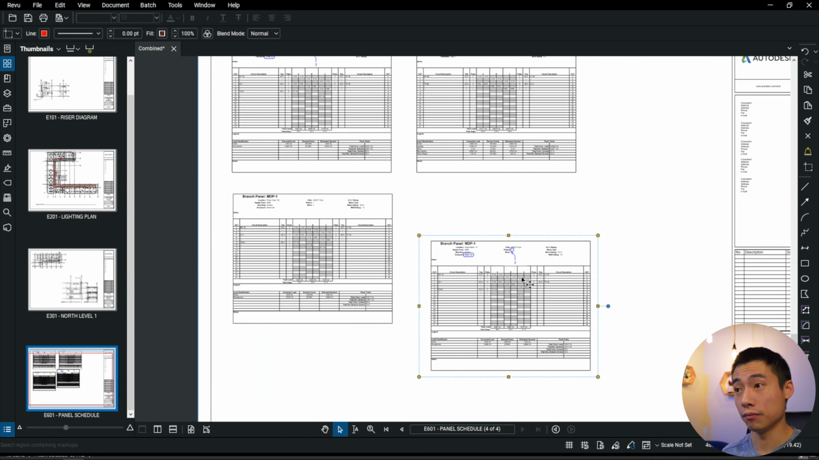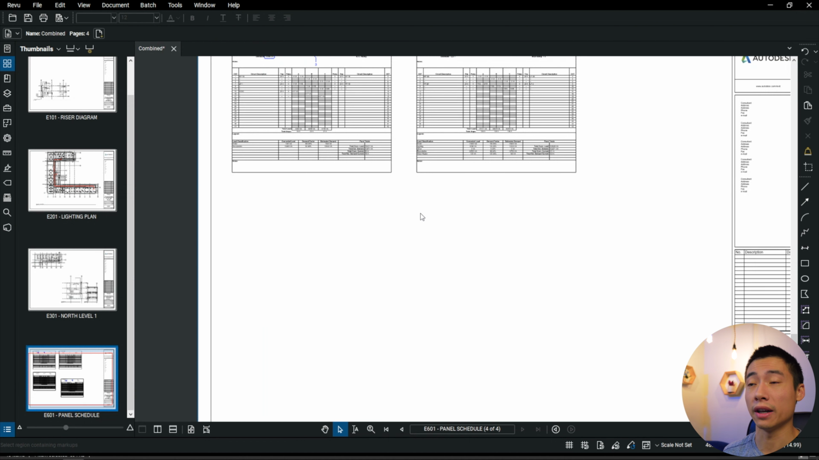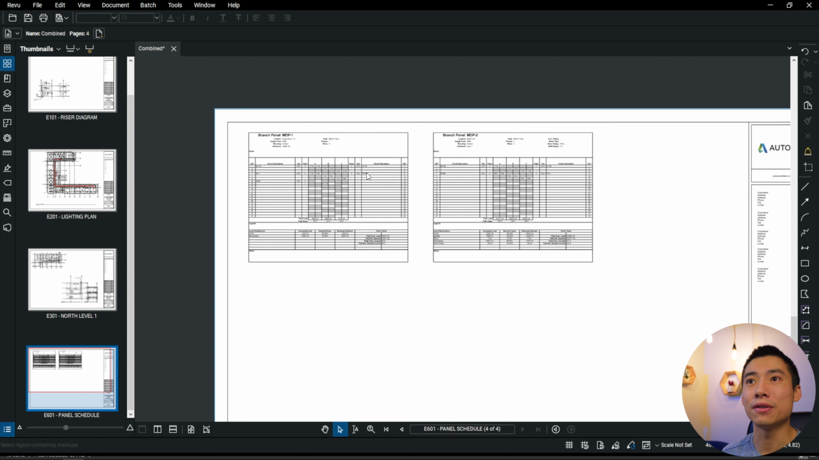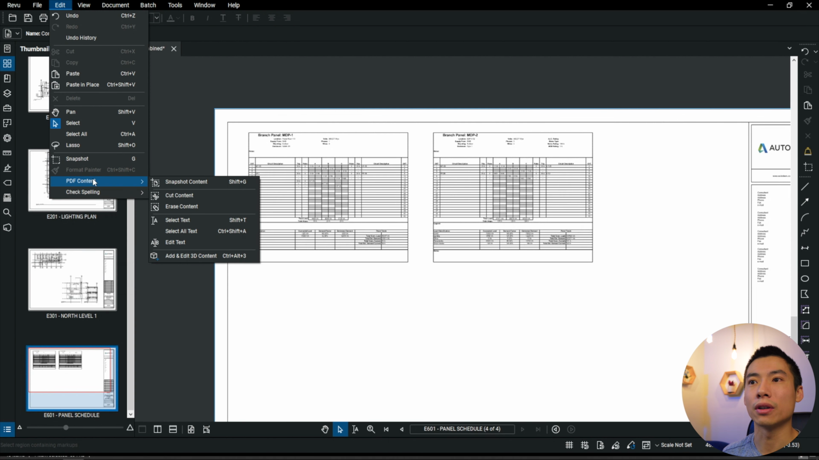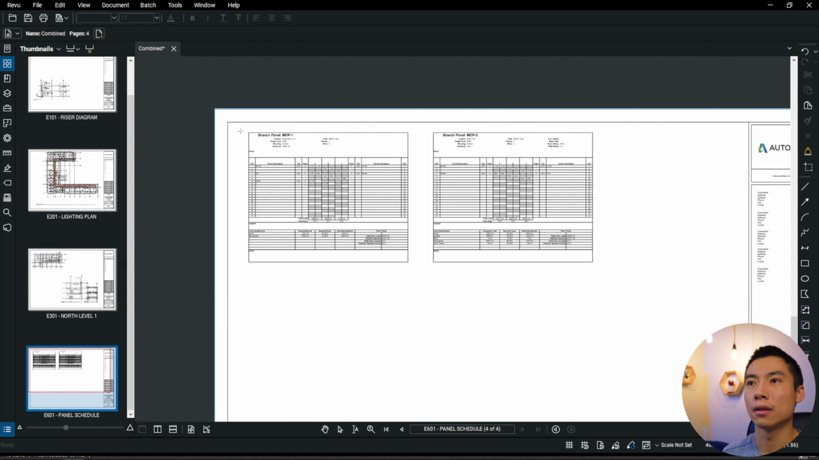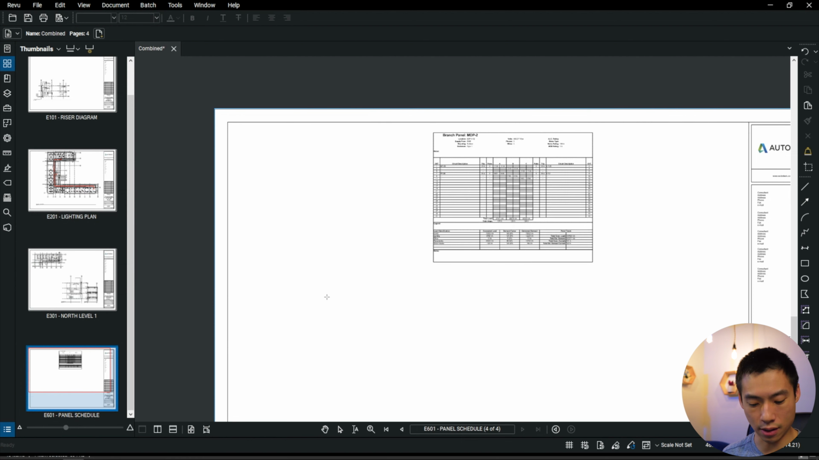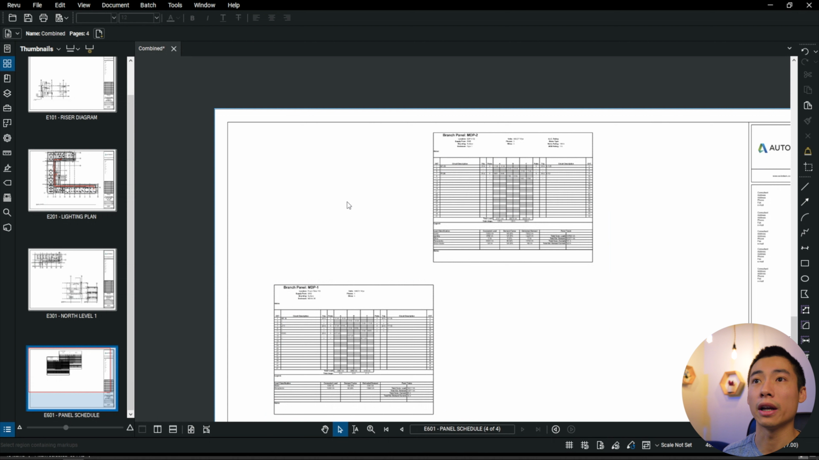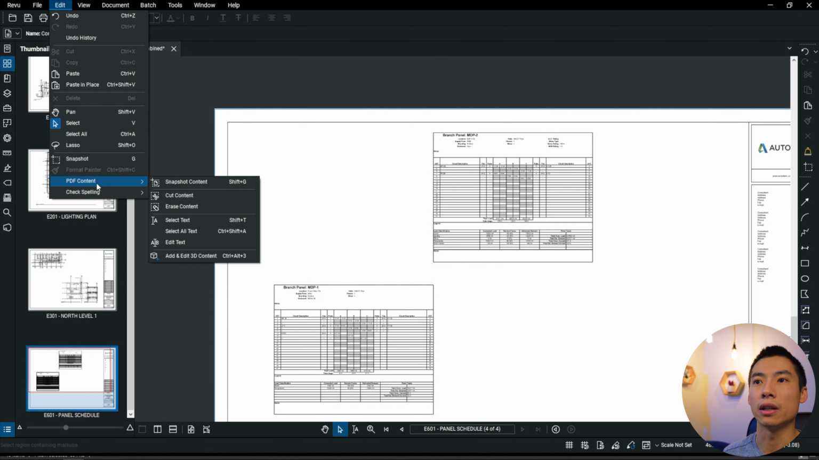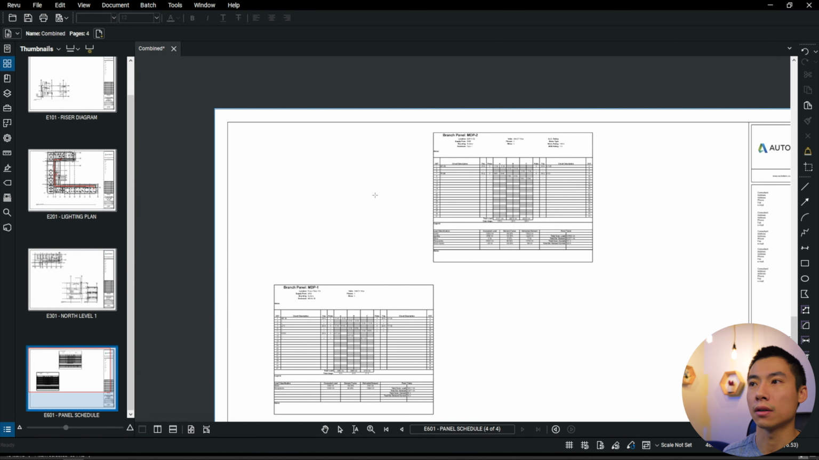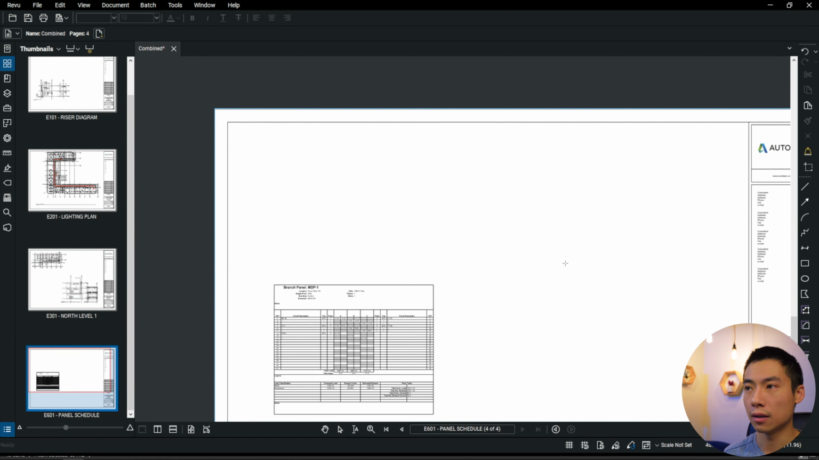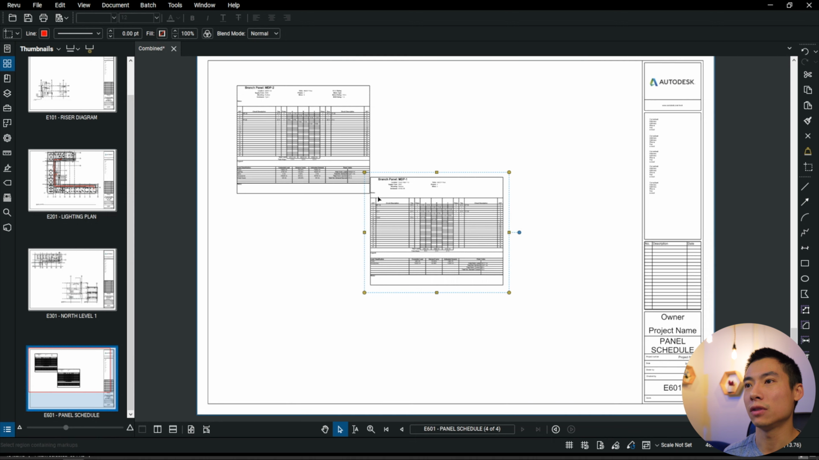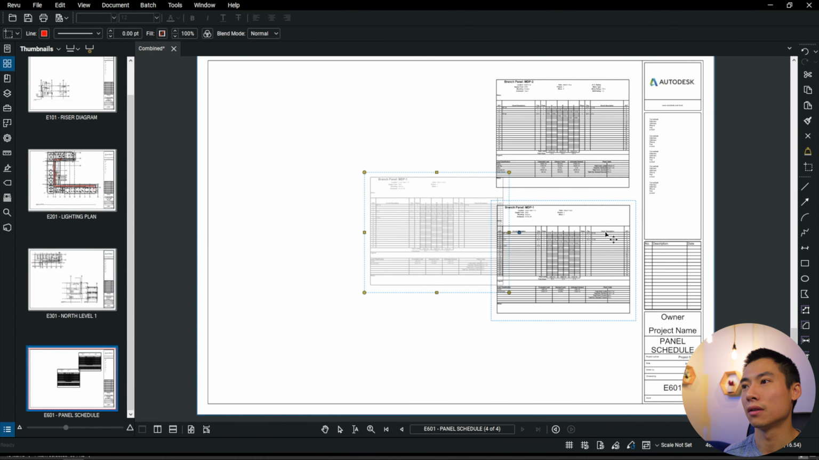Actually, one of the uses for me was to reorganize panel schedules. So if I just wanted to swap these two, if we go over here to cut like this and then paste, this now becomes a flexible thing that I can move around. Same thing here. PDF content, cut this, and now I can reorganize this however I want. Yeah, you stack this over here.